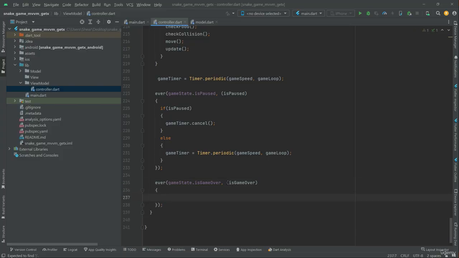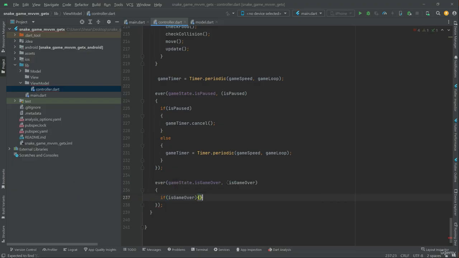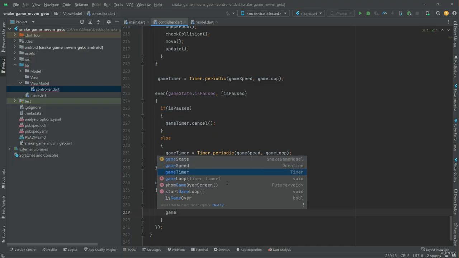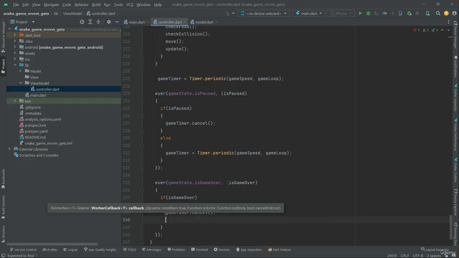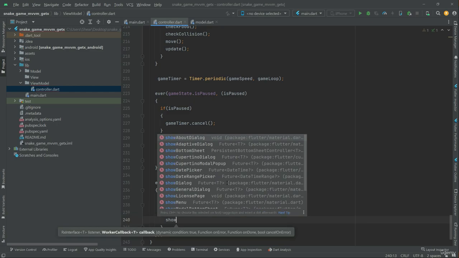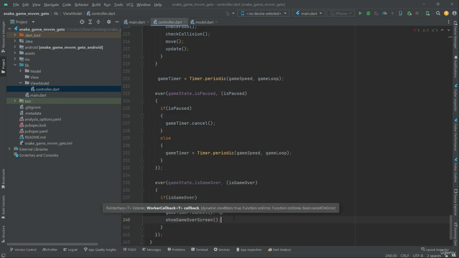So I have already told you about, in here now we'll just set the condition is game over. Then what we will do, in here curly braces, take this down, we will just cancel the timer. So in here game timer dot cancel, and in here semicolon, and lastly we'll just show the show game over screen over here. You guys can see, call upon this specific method over here.